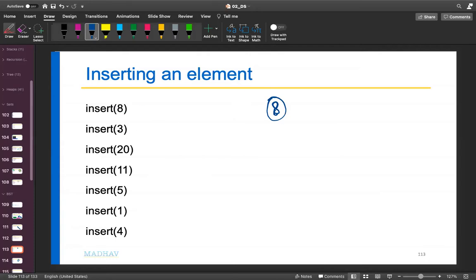Okay, now insert 3. How do we insert 3? So in BST, the 3 should be towards the left, right? So what you do is start from the root node. Since the element is smaller than this, it should go to the left subtree. Okay, you move on to this one. But this node is null, nothing is there. So you just create a new node and add this element there, 3. Okay, this is done. This is a BST.